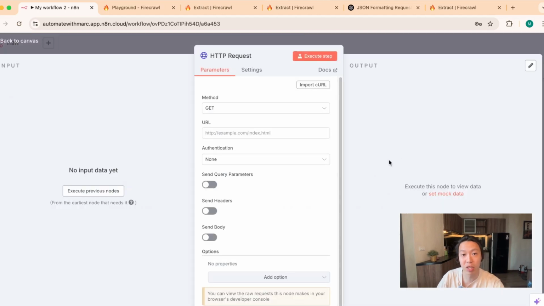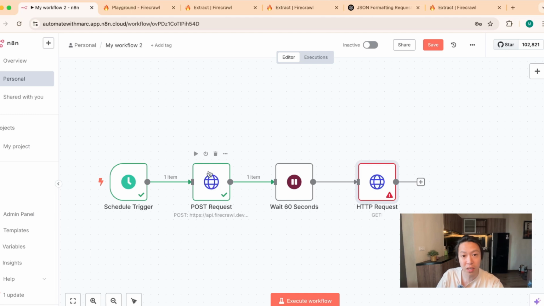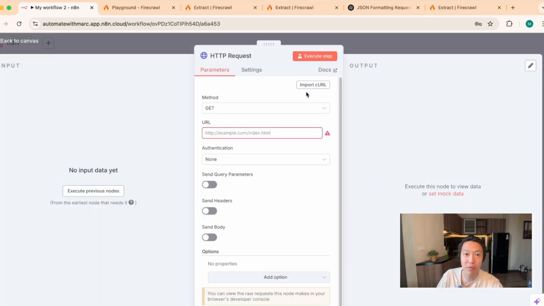And after we wait, hopefully it's ready, then we will have another HTTP request. In this case, we want it to be a GET request, right? So again, the analogy is you sent in the order for them to cook the dish, and now you want to retrieve the dish. That's why you needed the GET request to essentially pull back the result from Firecrawl.